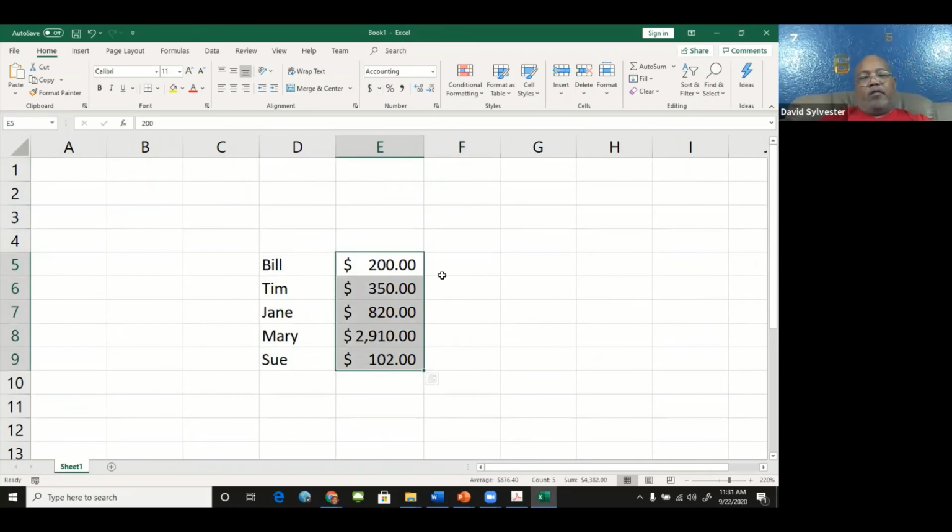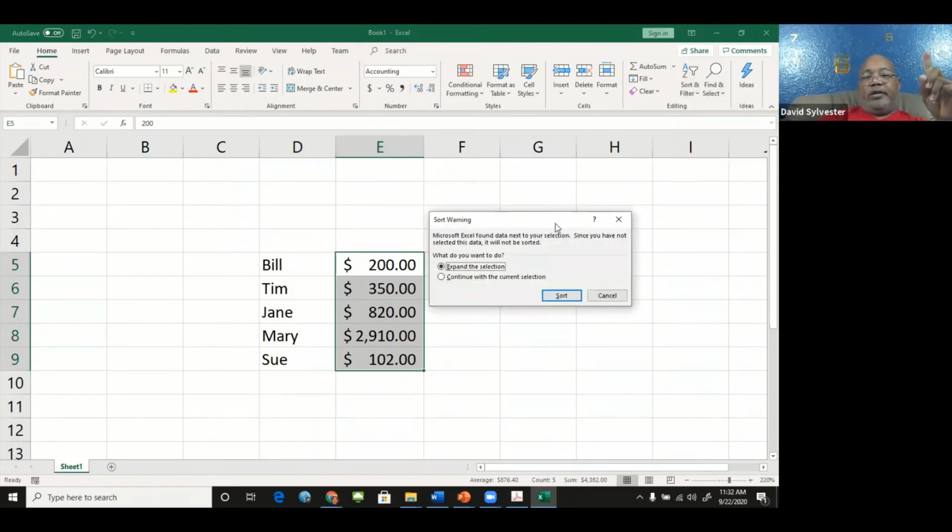And I say, well, I want to sort this in ascending order. I could go over here and choose my sort and watch. If I sort from smaller to high, notice what it asks me. It says, Microsoft Excel found data next to your selection, okay? So it has found data next to my selection. Since you have not selected the data, it will not be sorted, all right?